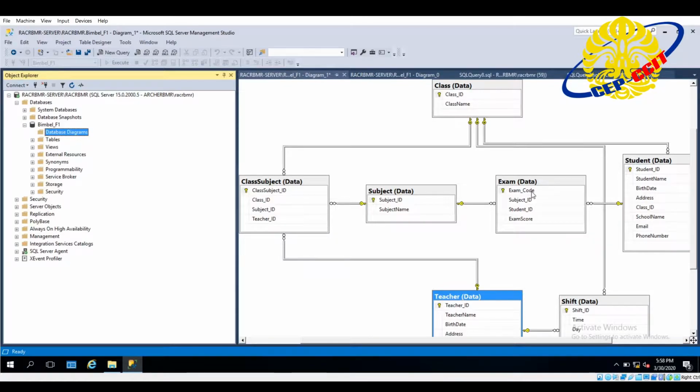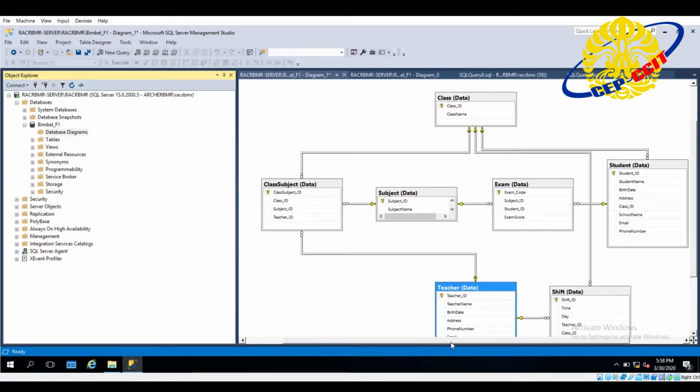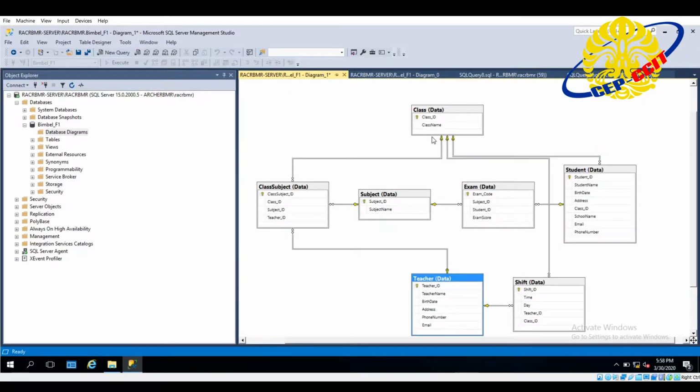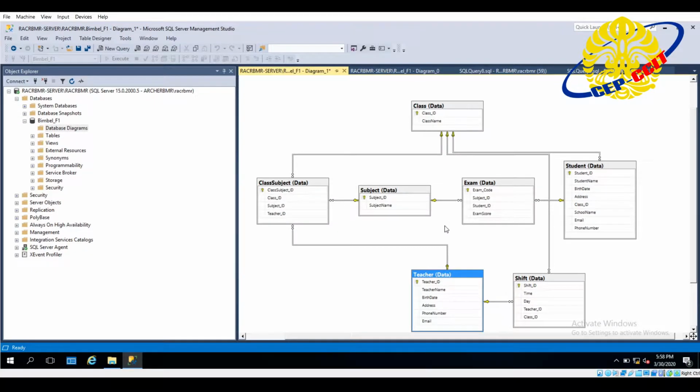In this schematic diagram, we have several tables like class, subject, exam, student, teacher, and shift. Each table has columns such as class subject, class ID for class subject, exam code, subject, and so on. These tables are paired with primary keys and foreign keys, each of them. So it is all configured.